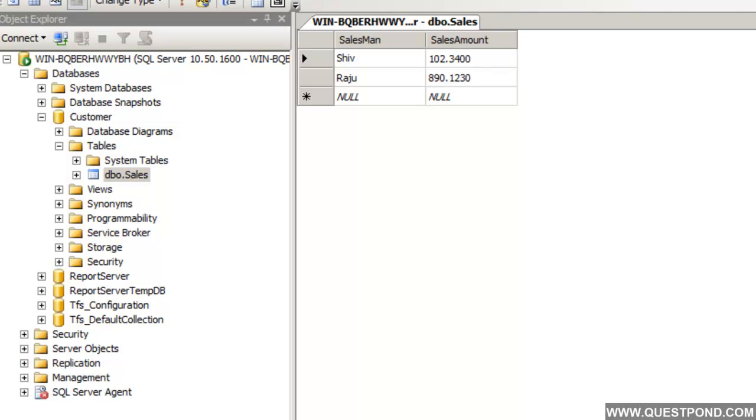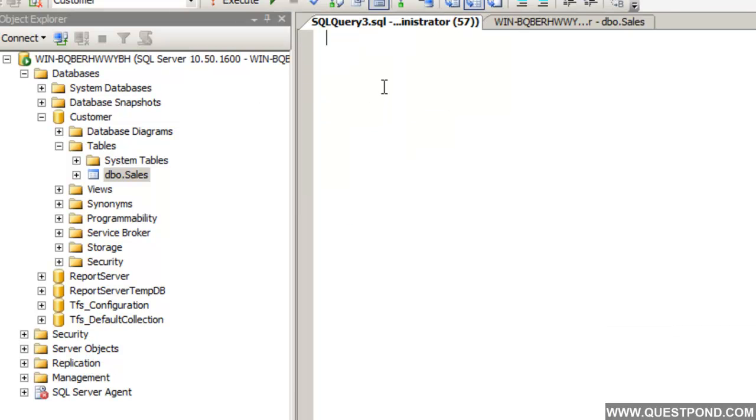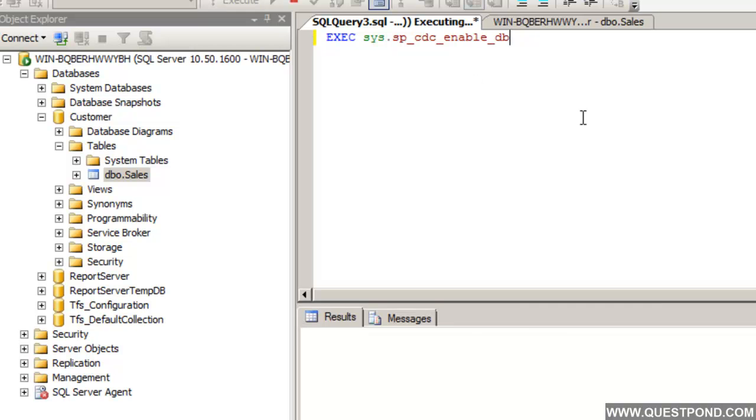Now, enabling CDC is a two-step process. The first thing is we need to enable CDC on the database level, and then we need to define specific tables on which we need to enable CDC. So in order to enable CDC on the database level, we need to fire this stored procedure here. You can see on the screen, sp_cdc_enable_db. So let me just fire this stored procedure.